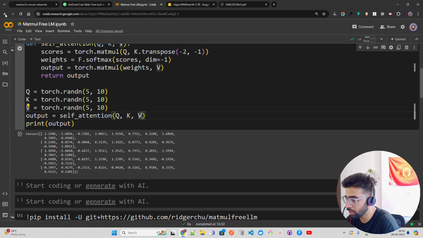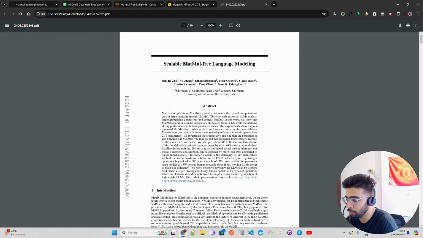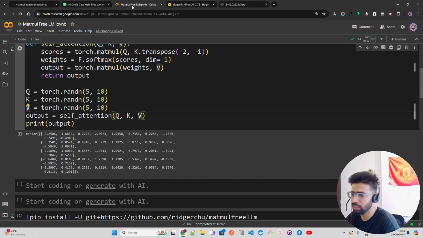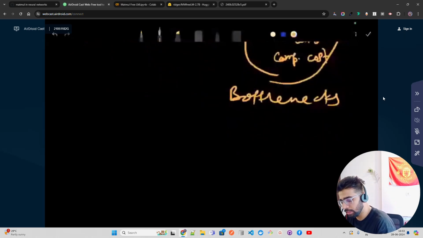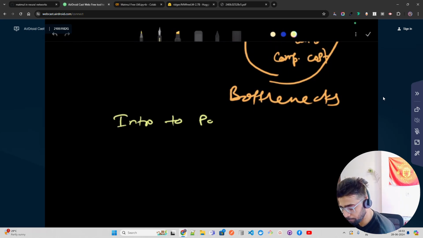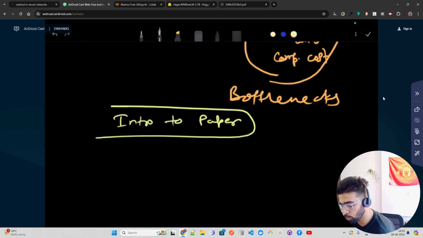The paper that you see here is Scalable MatMul-free Language Modeling. When I talk about it, the authors have suggested some new methodologies, so let's see that. So we'll just write intro to paper, and this is what I'm going to write here, intro to paper.